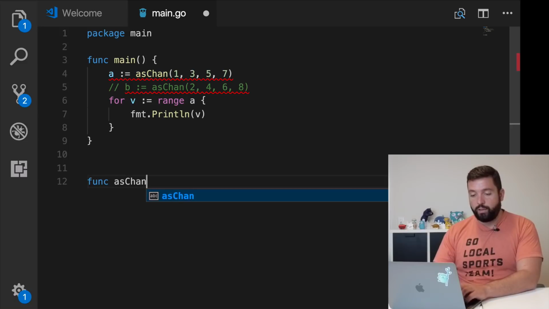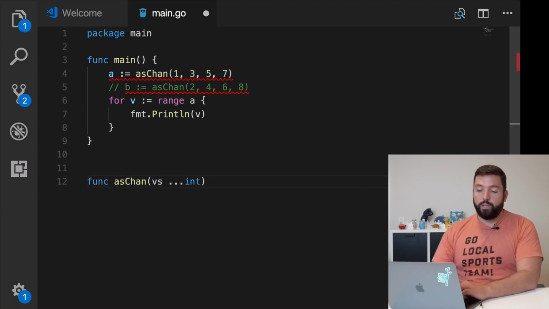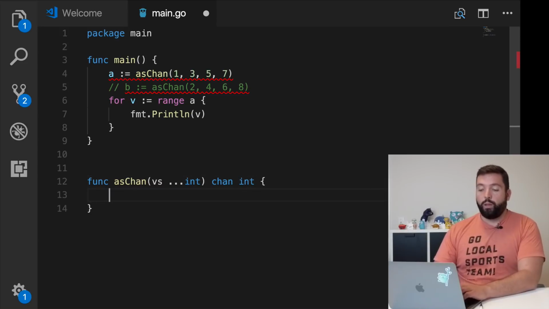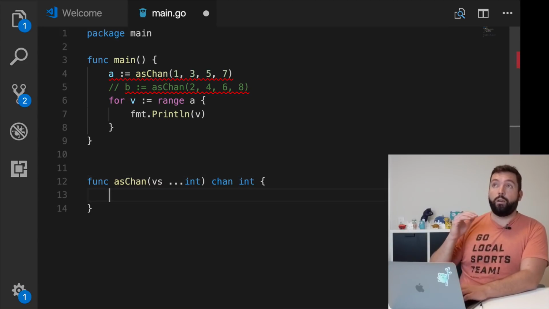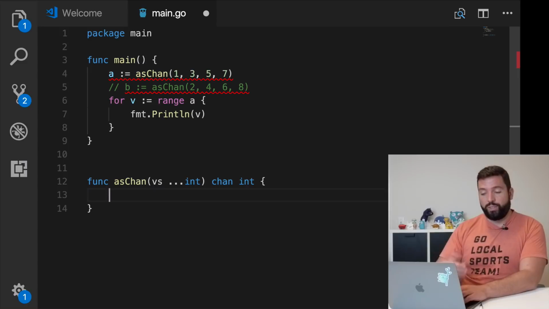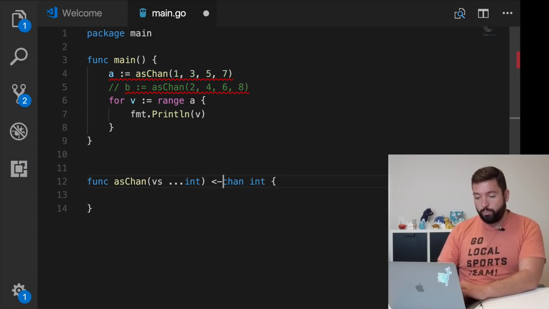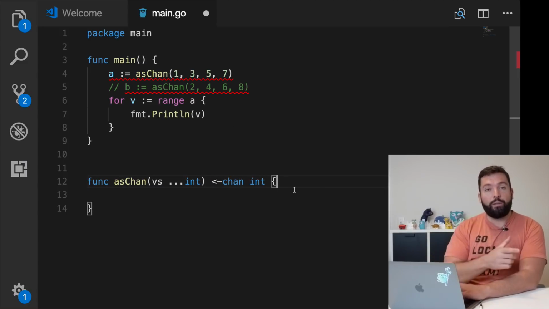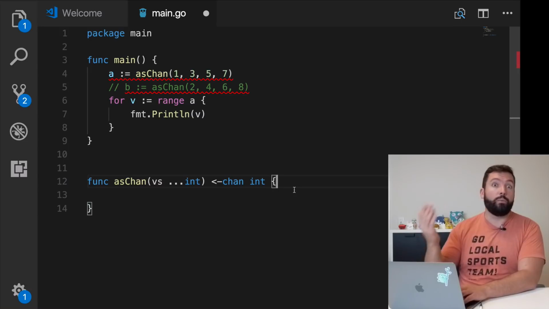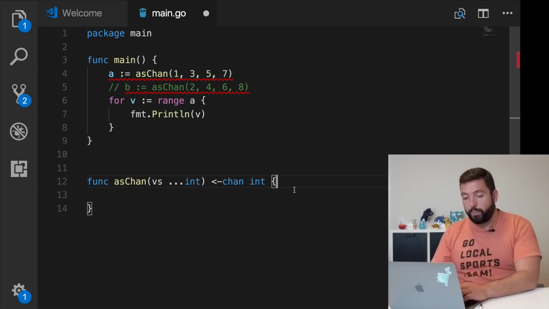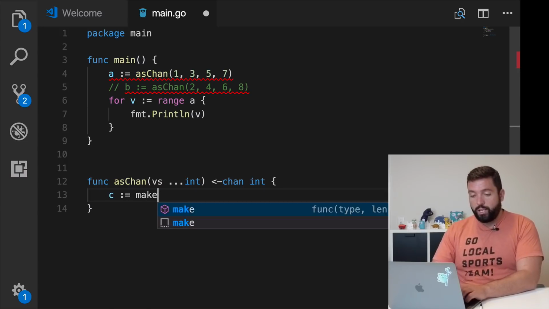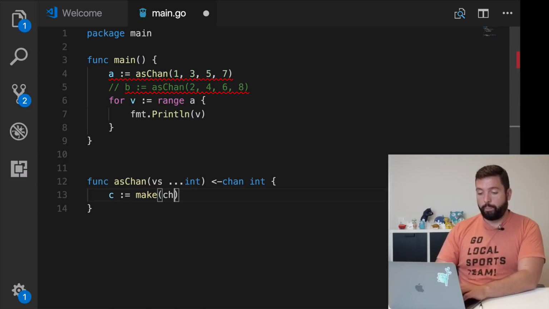So asChan is going to be something that, given a bunch of values that are integers, is going to return a channel of integers. And it's a channel of integers from which I only want to allow people to receive things, so it's going to be like this. That arrow coming out of the channel means that it's something you can only read from, not send values onto or close the channel itself. So it's going to create the channel and return it at the end.